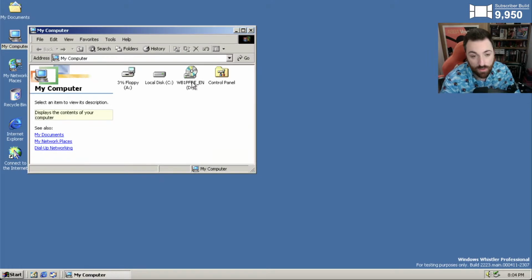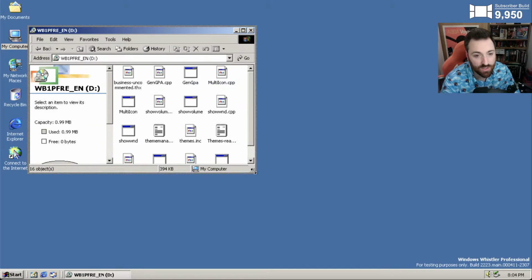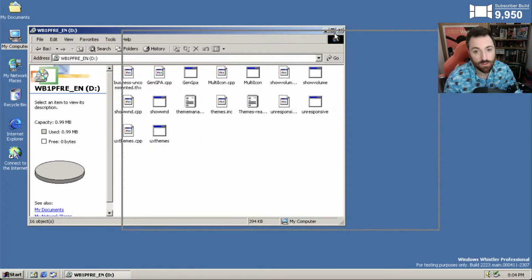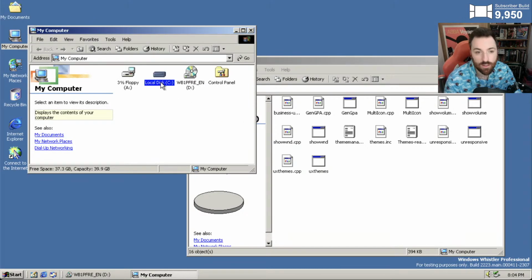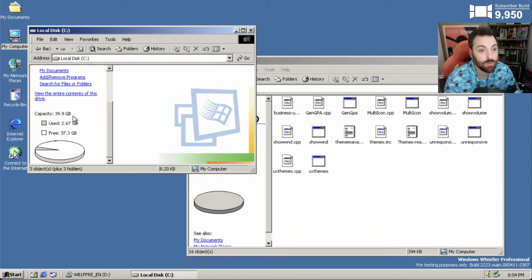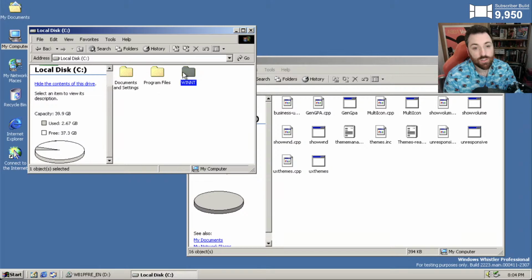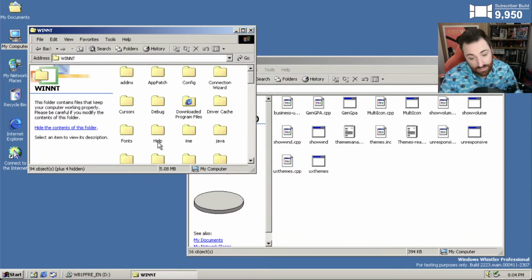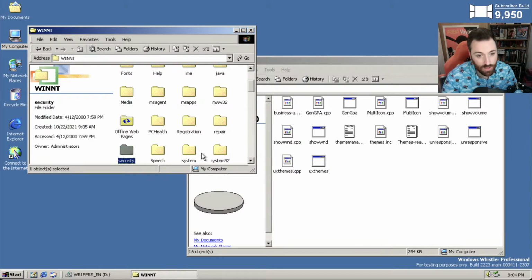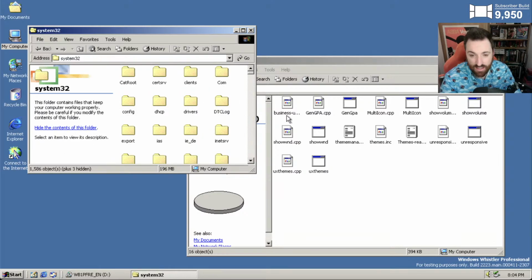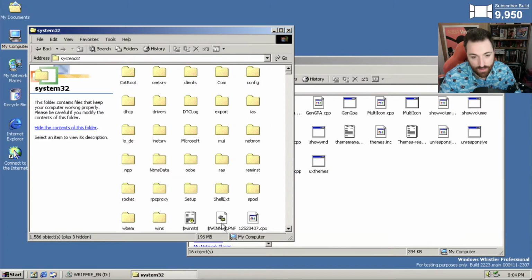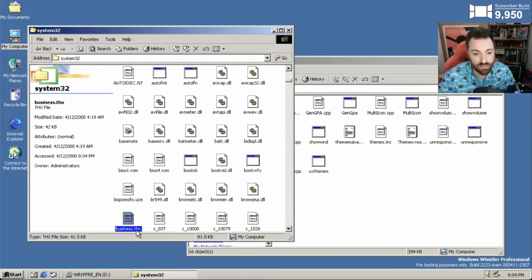So we are hopefully now going to have a look at this theme, if I remember how to do this. I think I do. I've just got some files that are going to basically allow us to see what's going on. So we want to go into WinNT and then System32. And then in here, there should be a file called business. Yeah, here we go. So this is the theme file.